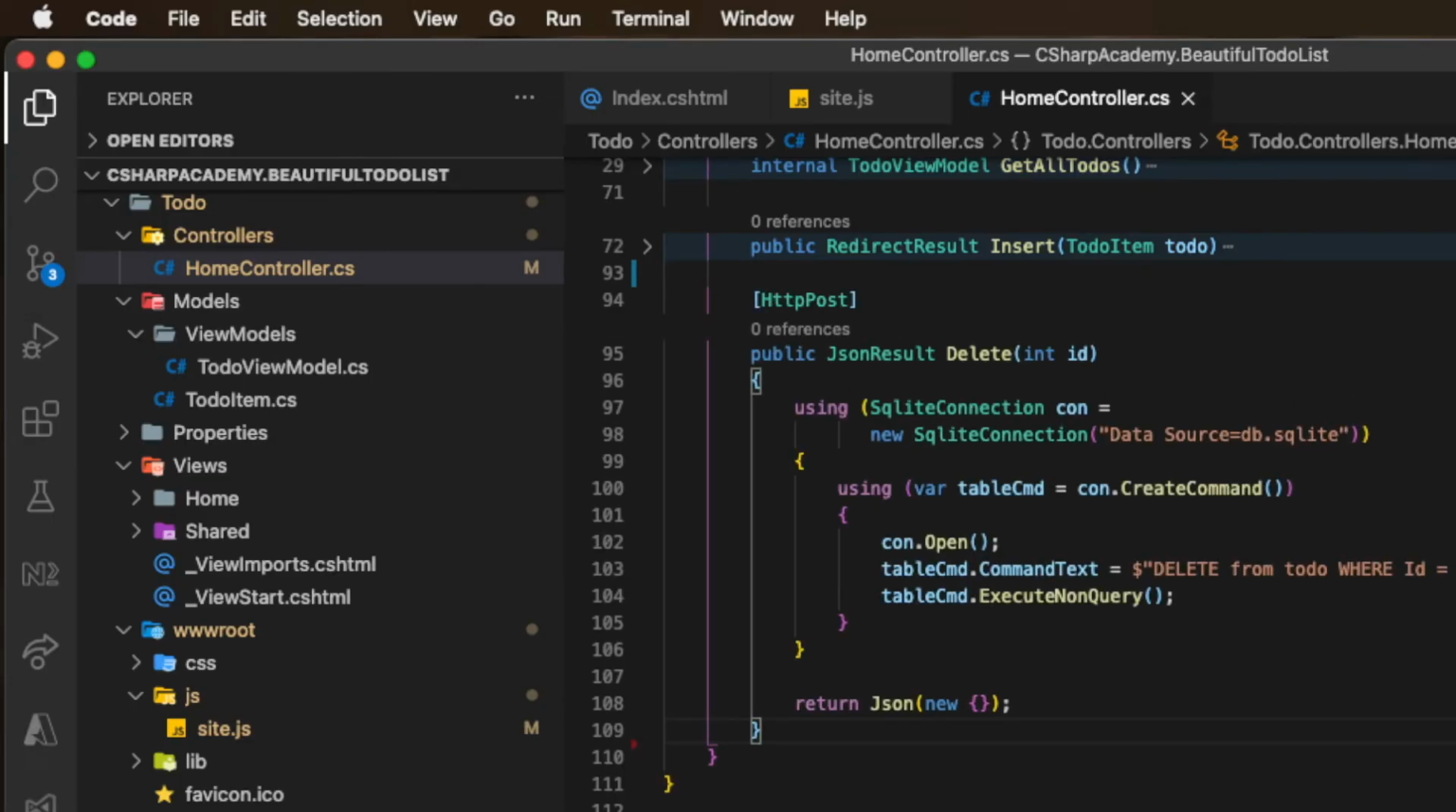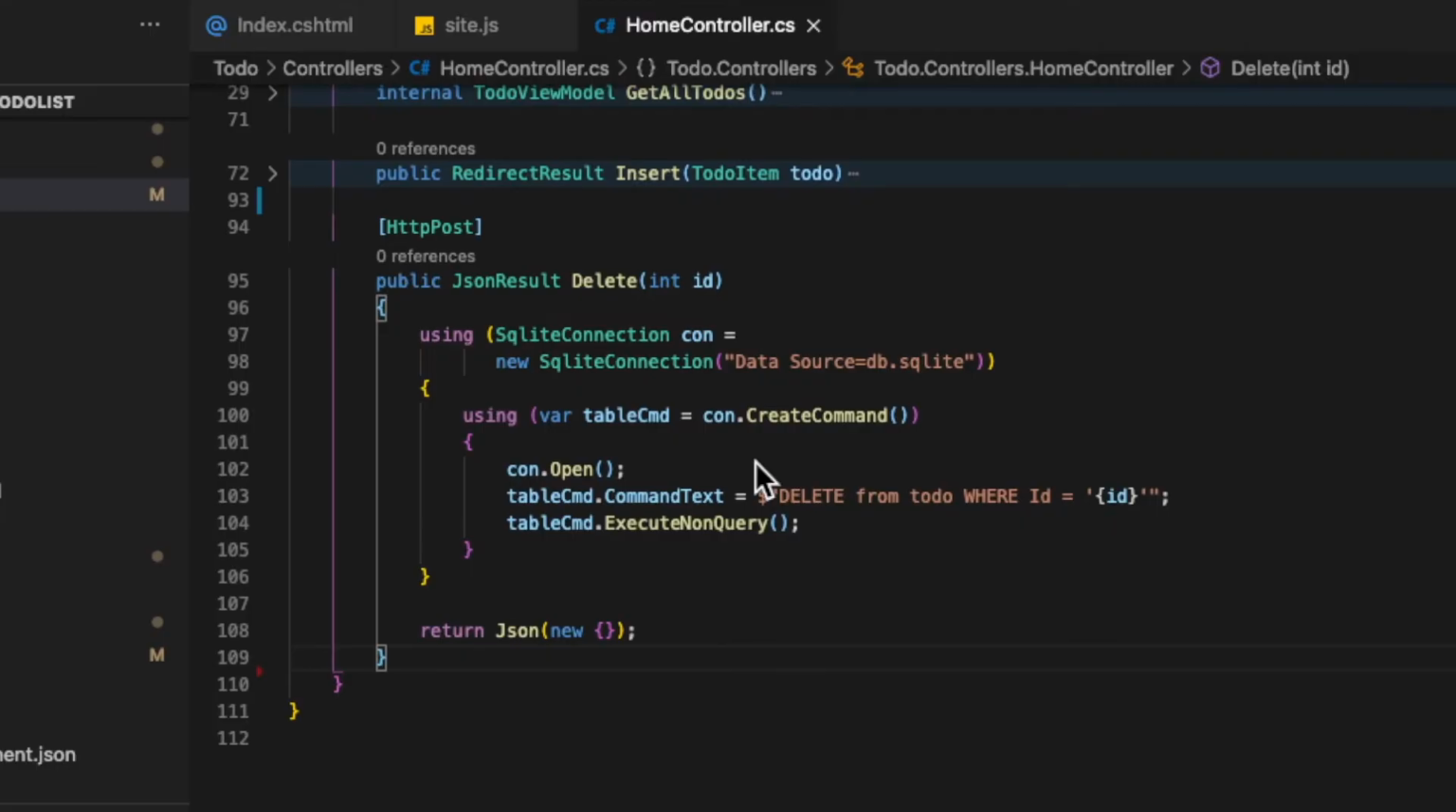Now back in the controller, let's create the delete method, which is going to return a JSON result, remembering that JSON is a notation for objects. And the code inside that method is very straightforward. The only difference is that we're returning a JSON result with an empty object. And that's because in this application, we don't need to return any data from this method.